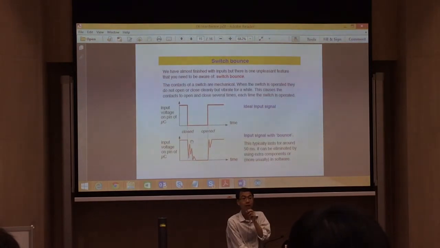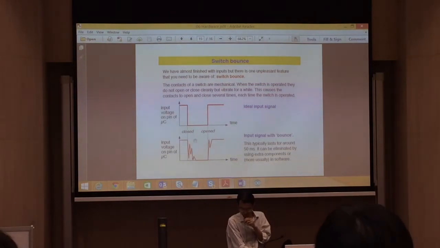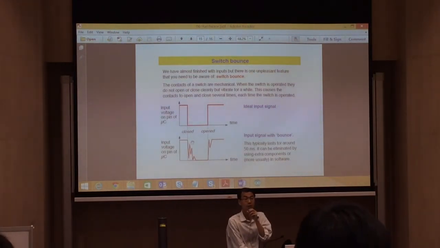Do you see the point? Yeah. So if you have to manage this kind of noise, otherwise your input now, you want it to be low. But because of the noise, at some point your input will dip and become high.